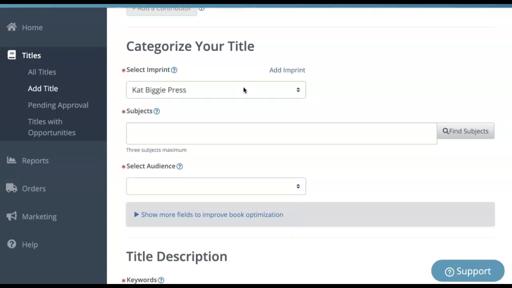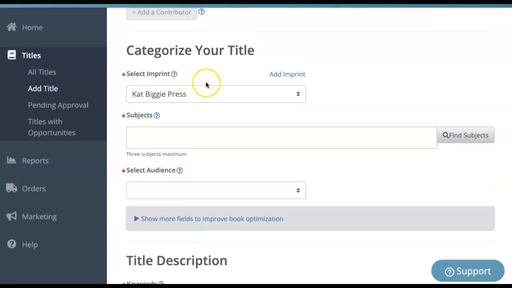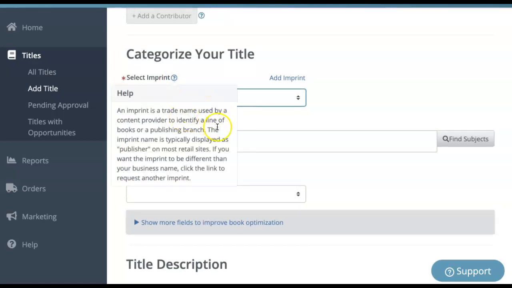So if you're not being published by a publisher, which you wouldn't be self-publishing through IngramSpark, then you can make the imprint basically whatever you want it to be. If you're going to be doing lots of books or publishing other people under your name, then you may want to consider creating a book company with an official name that's going to be your imprint. You can click on here for more information, but basically it's, like it says, what's going to be displayed as the publisher.